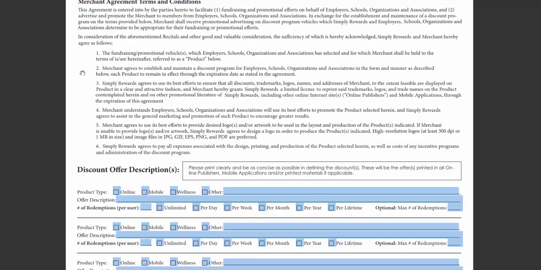The number 2 point here talks about the merchant agreeing to establish and maintain the discount program. What that means is that when a consumer comes in, either with a printed coupon or showing their mobile phone to redeem the discount, the merchant is going to agree to give the consumer, to give our member, that discount. Point number 3 asks the merchant for permission to utilize their marketing, their brand, and their trademarks and logos through our website and mobile phone. That's important so that as we display their logo, there's no infringement upon the rights of that information.